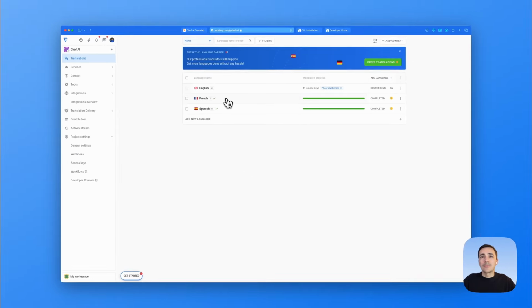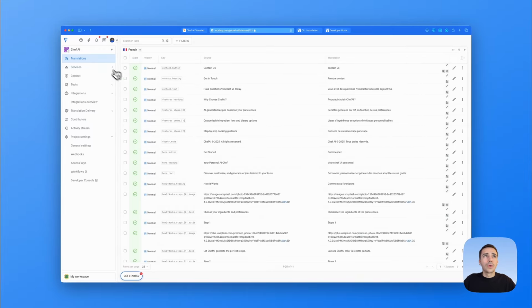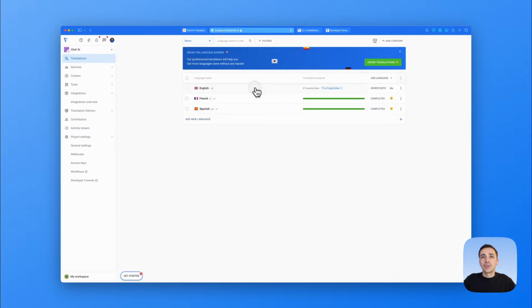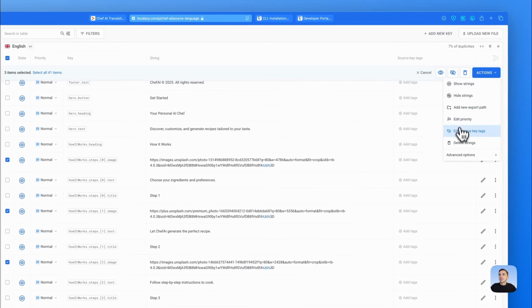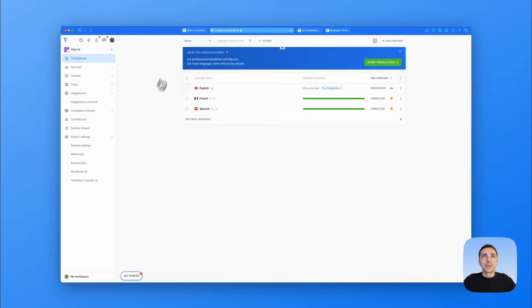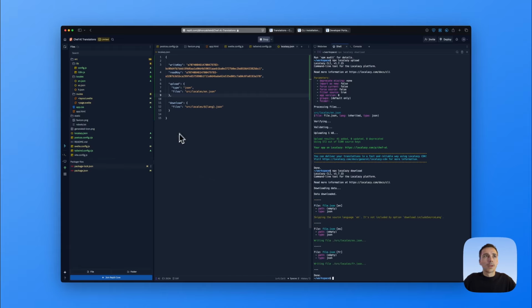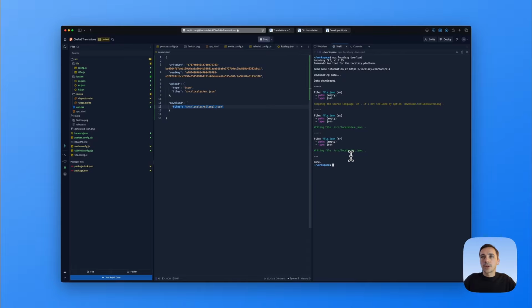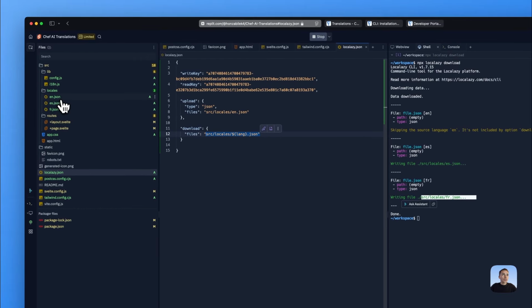The good news is that fixing translations in Localazy is simple and fast. You can edit the translations from the translation table, or you can even hide strings you don't want to translate in the future. When it's all ready, I will download the translations. The CLI organizes everything into the specified path, so it's ready to use in my project.